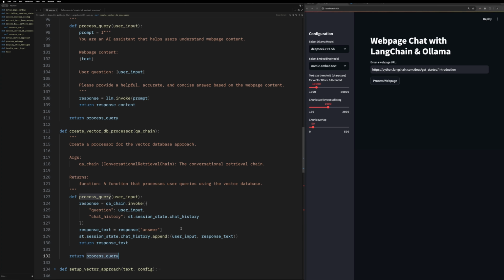Our other vector database processor is also going to have a process query method within it. But the difference here is we're going to do a similarity search and get those responses. We're passing in the question, chat history, we're going to get the response. From that response, we're going to get the answer. Finally, we're returning that response text. Outside of the process query method, we then return the process query method to keep it standardized. Next, we have the setting up of the vector query approach.